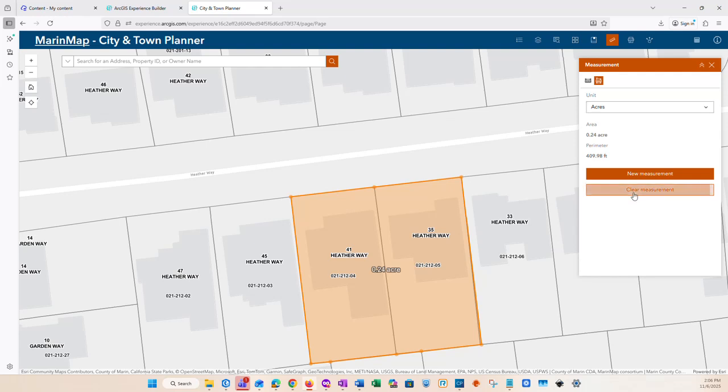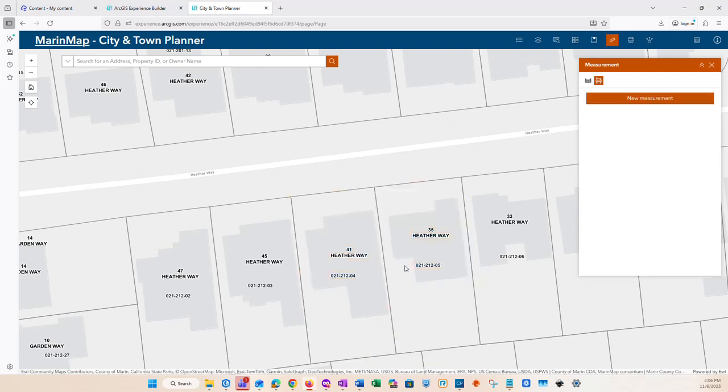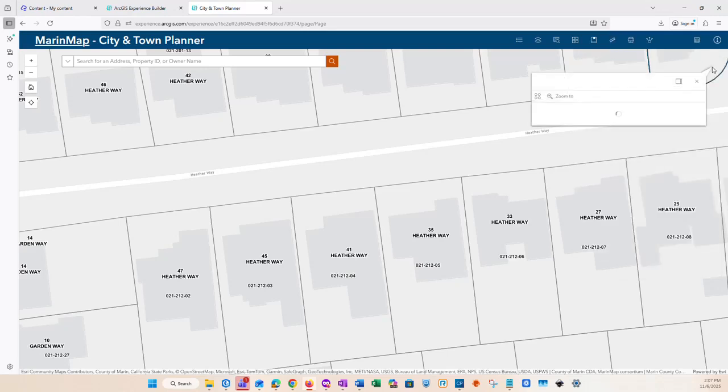So go ahead and click clear measurement, and that's going to get rid of our measurement and default the measurement tool back to its default, how it was when we selected it from the top menu. So I will close out of the measurement tool.